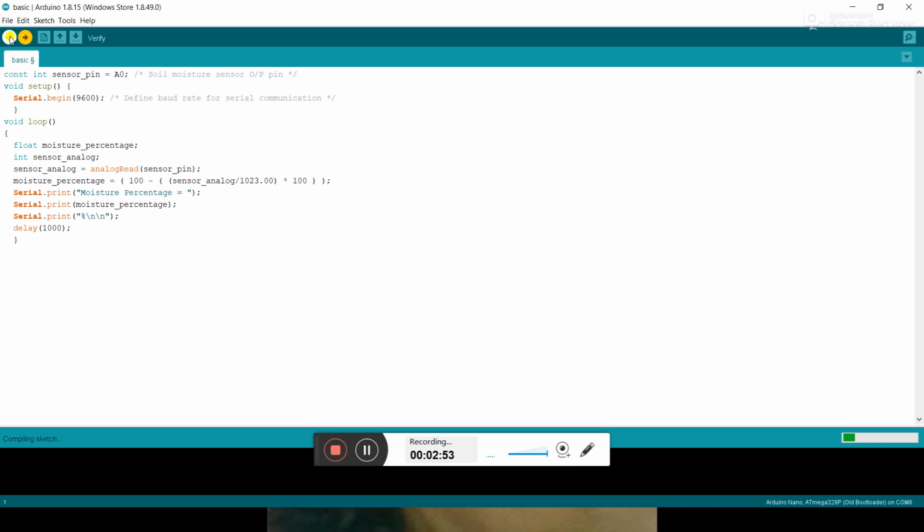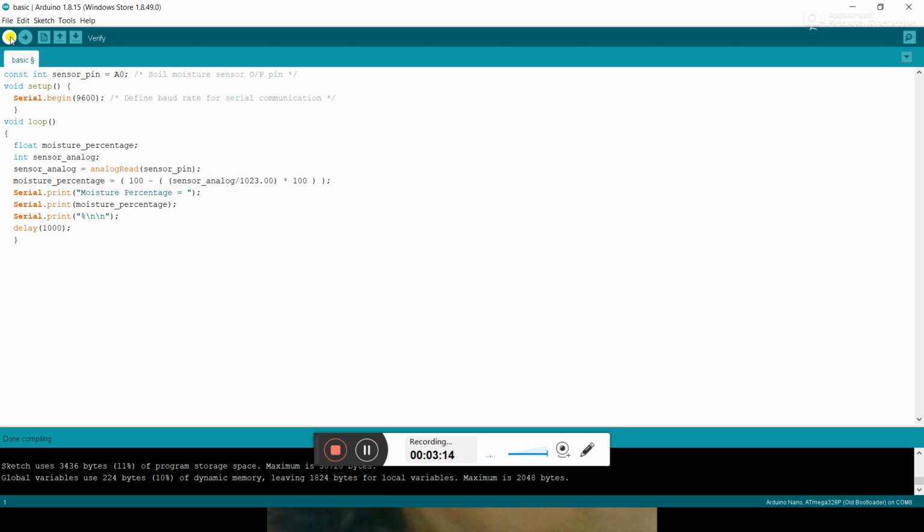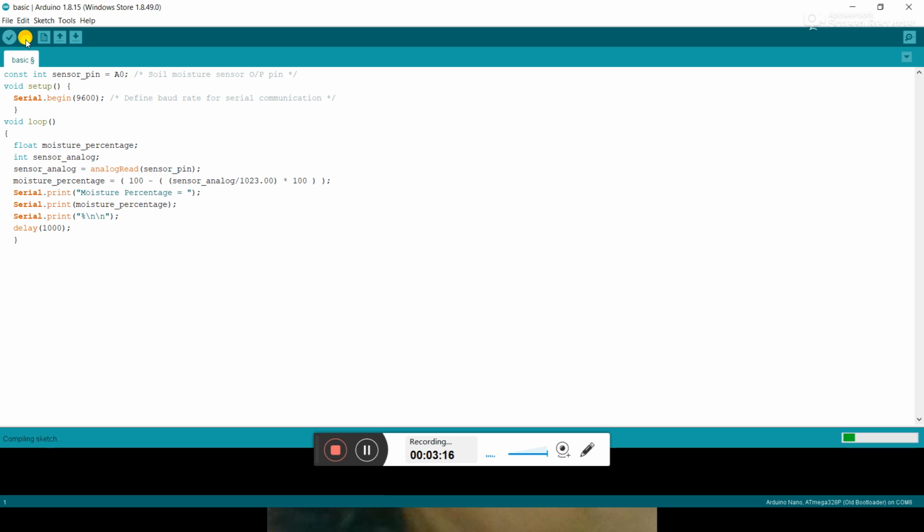So you can verify it, and you can upload this code. Verify just checks whether everything is correct in terms of syntax and so on. Now you can upload the code to the Arduino Nano.